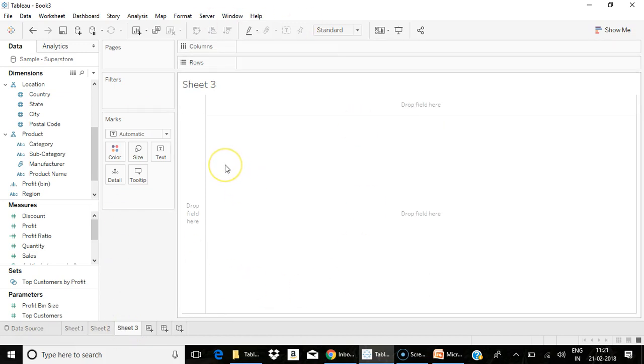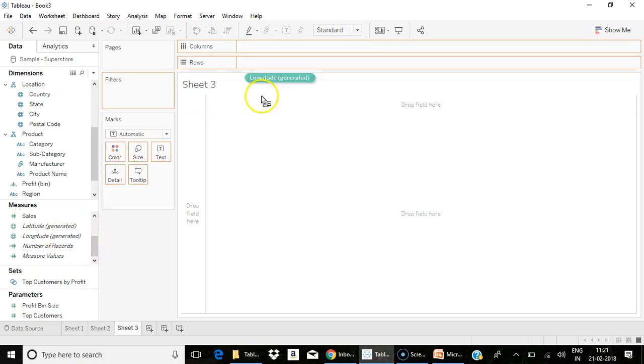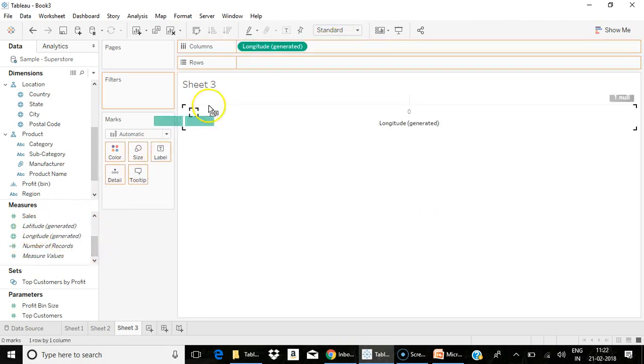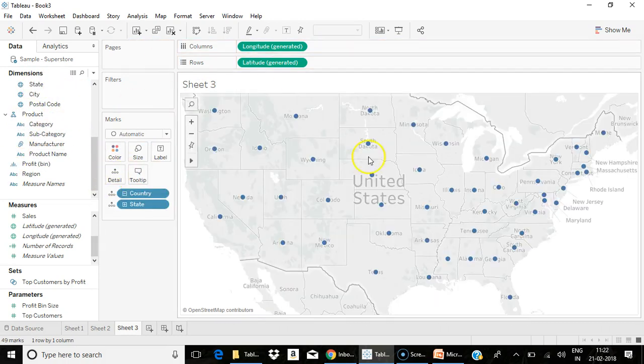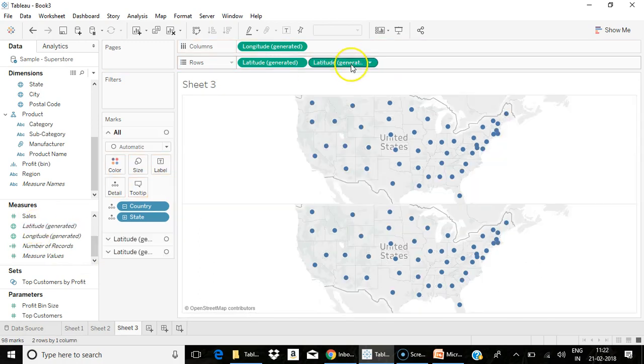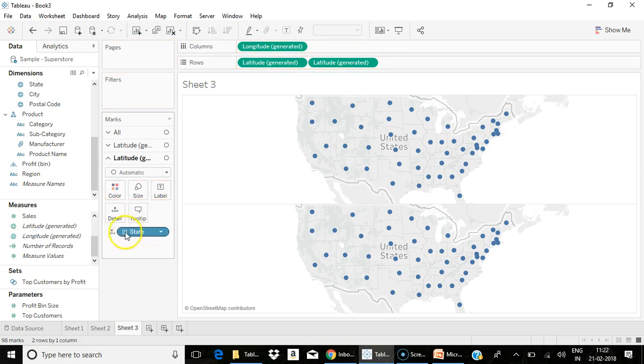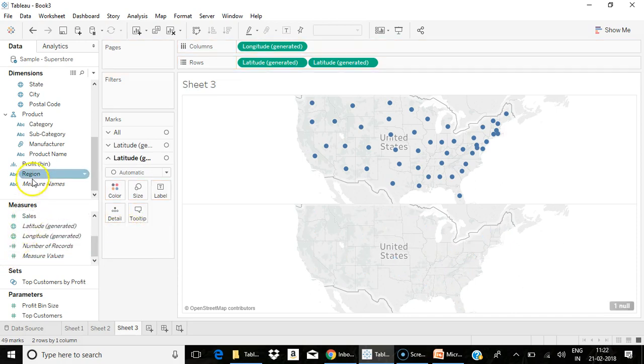We also have dual axis maps. When you want to create a dual axis map, you place your longitude and latitude. First let me create a state map. So this is a state map. Let me place latitude again, and in my second map, from my marks card, I remove my country and state, and let me place the city.